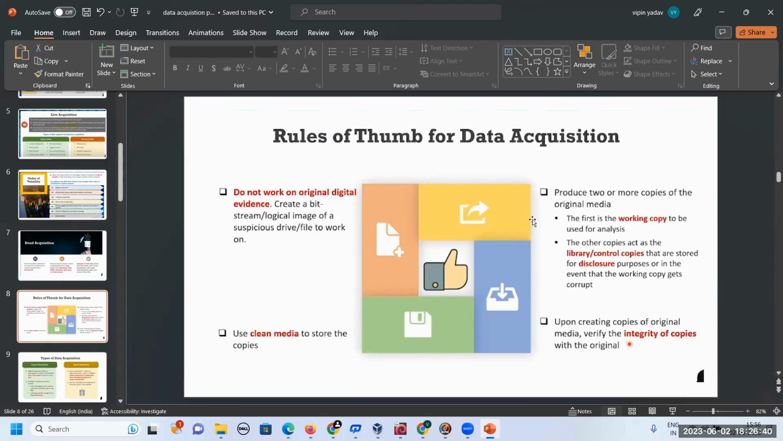Okay, there is no other tool for this. It's a simple procedure only. So this is basically the process, rules of thumb.